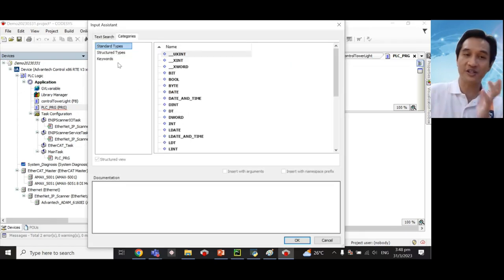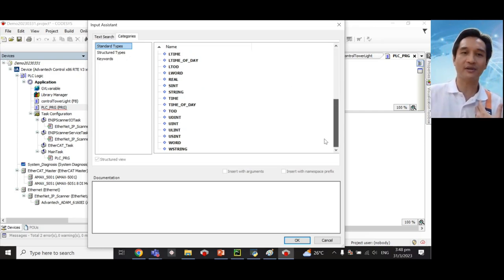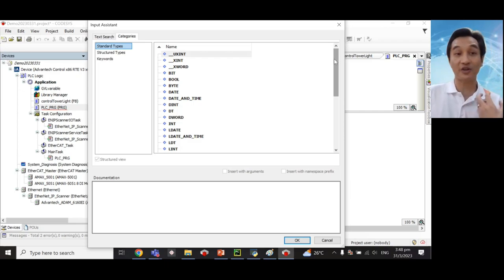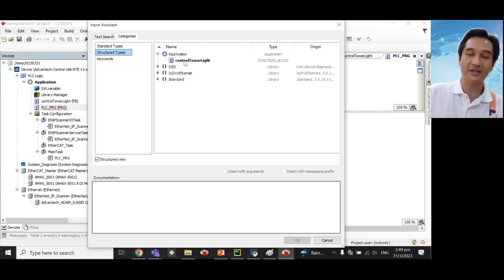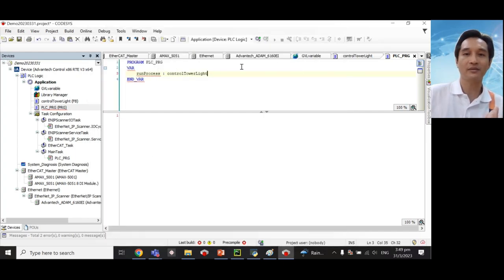You see, now we are declaring the data type. Our data type is not all these things, the data type is the function block. We will use this function block to instantiate and create the object. This one is under structure types. Our function is written under the application, right? You just double click this one and end with this. You will not see the red underline there. This is what we created, our object, so we can use it.